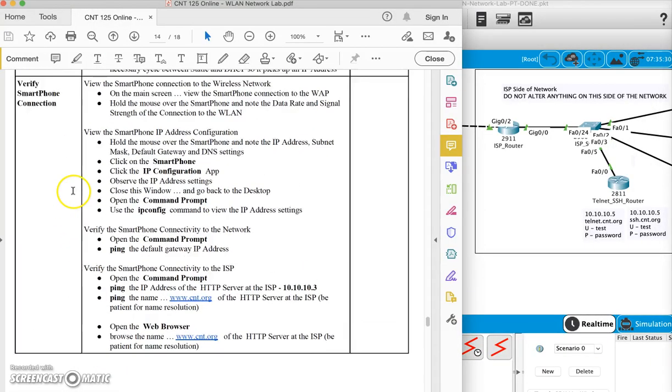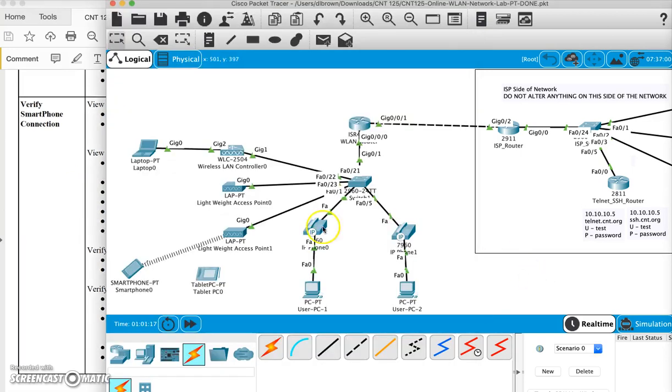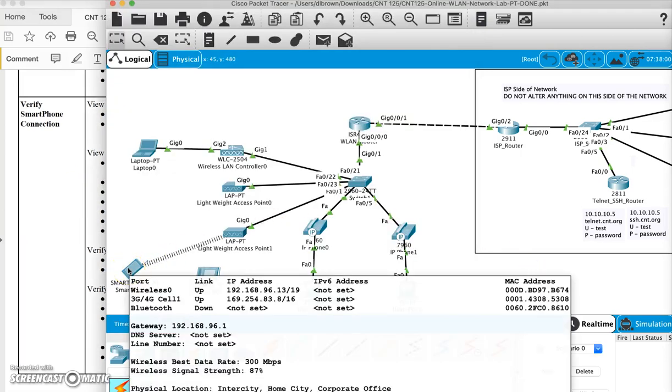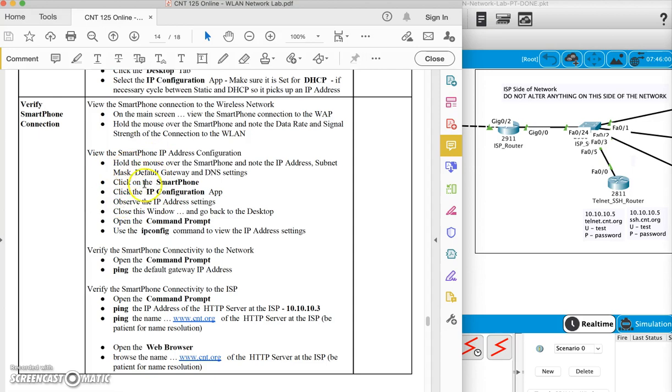So we're going to verify its connectivity. I'm going to hold my pointer over the smartphone here, check its IP, 96.13, under the wireless port. Gateway 96.1. If I go down below there, I see a 300 megabit data rate and a signal strength of about 87%. So this is connected to my network.